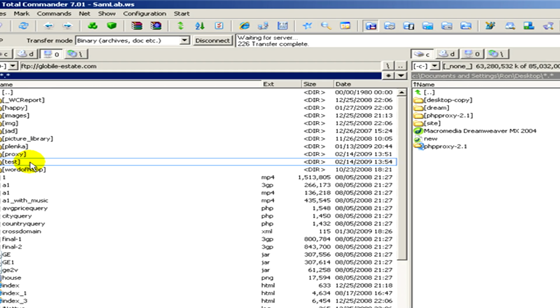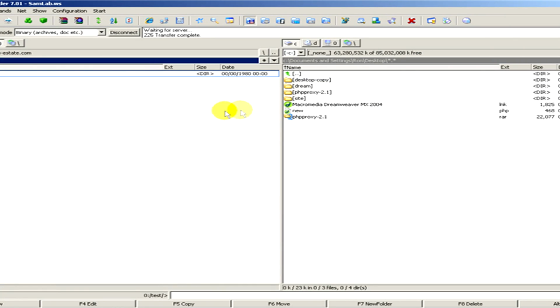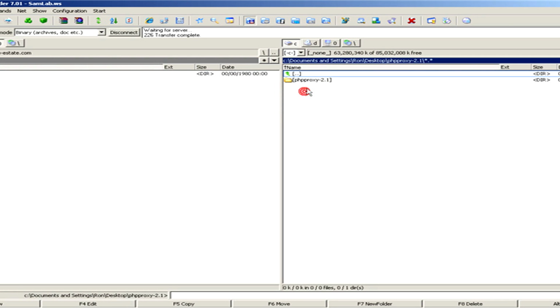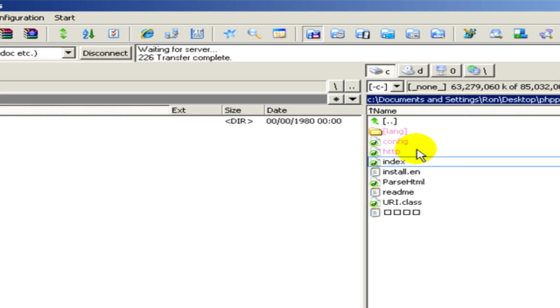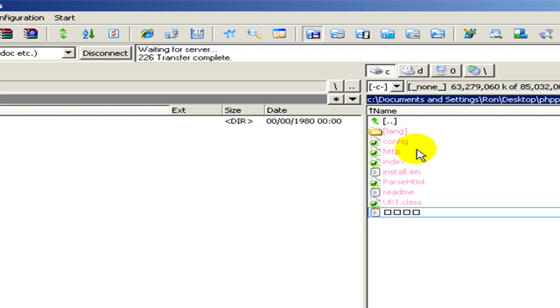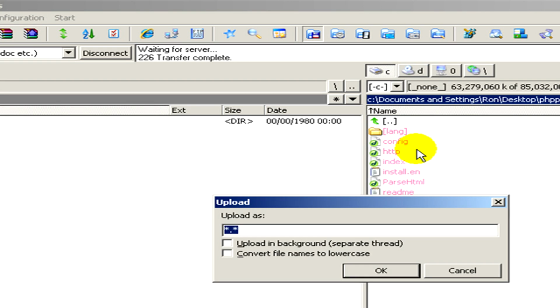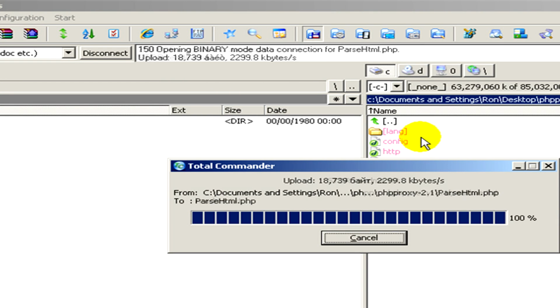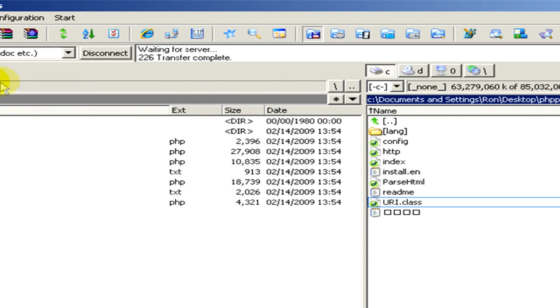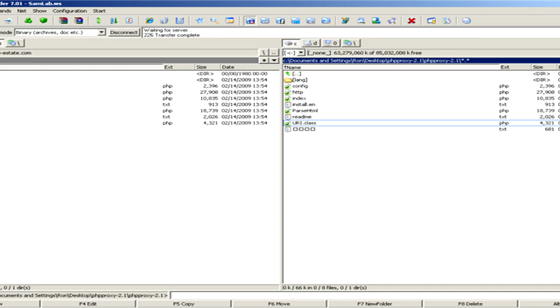We go in the folder we have just created, okay? And as you can see on the right-hand side, from there, we have to copy all the files to our server. Okay, we have copied it. So you can see on the server we have all these files.